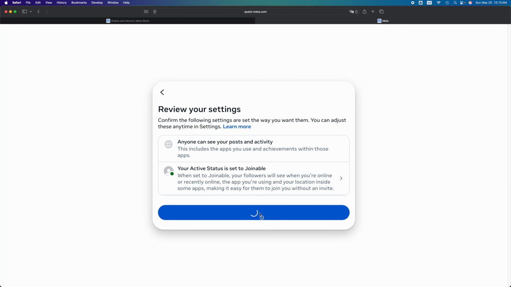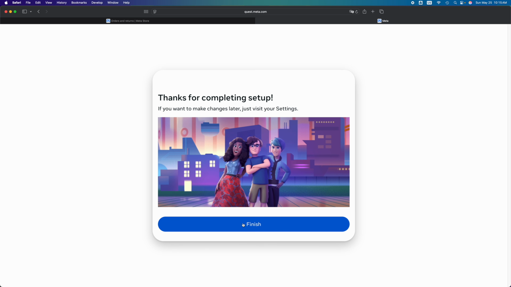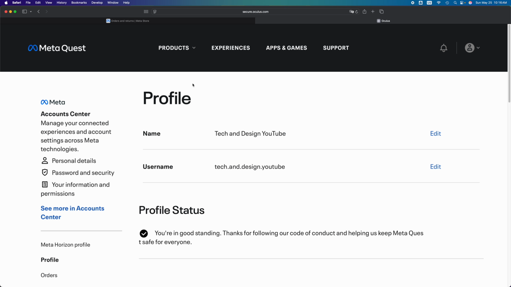We're going to accept and continue. And then it's going to tell us, thanks for completing our setup. We can finish. So tap on finish. Then from here, you're pretty much done what you guys can do on this. We can go into our app and then just continue doing some things to it. So that's the next step that we're gonna do. That's on your Meta Horizon app. So go ahead, get your phone ready, and let's download that app.